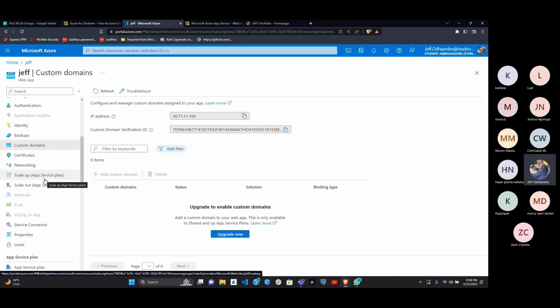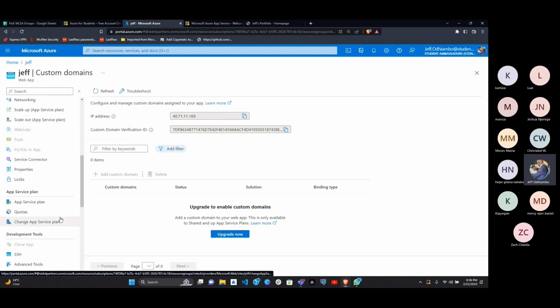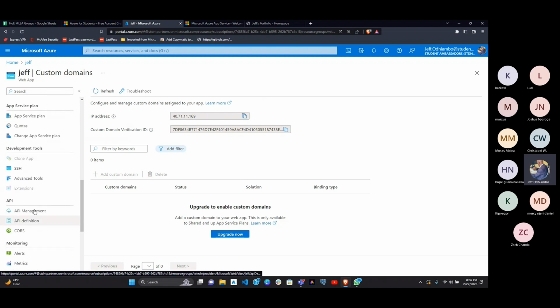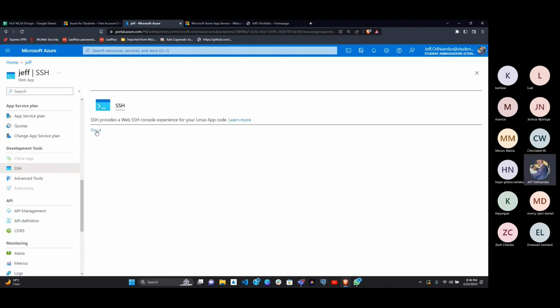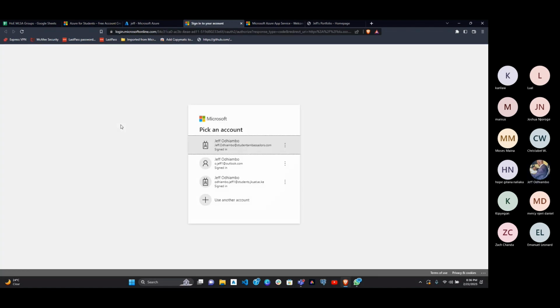to maybe a production kind of server that is having more CPUs and more processing power. And yeah, so you also have all those there. SSH, you use this to log into that particular operating system, that particular virtual machine that is created. So if I click on this SSH, it will take me to a web console of that particular virtual machine that was created for my app.